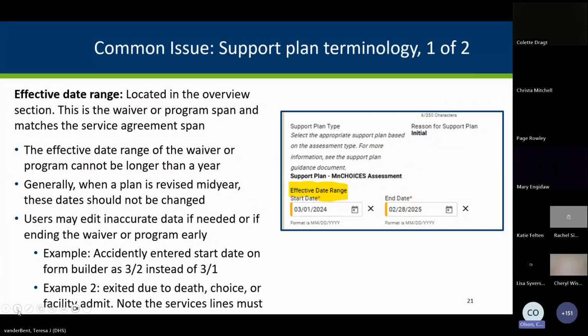All right, a common issue that we see is the effective date range, and we're going to go over some terminology here. The effective date range is located in the overview section, and this is the waiver or program span, and it should match the service agreement span. The effective date range of the waiver or program cannot be longer than a year, and generally, when a plan is revised mid-year, these dates should not be changed. It should still be the waiver span.